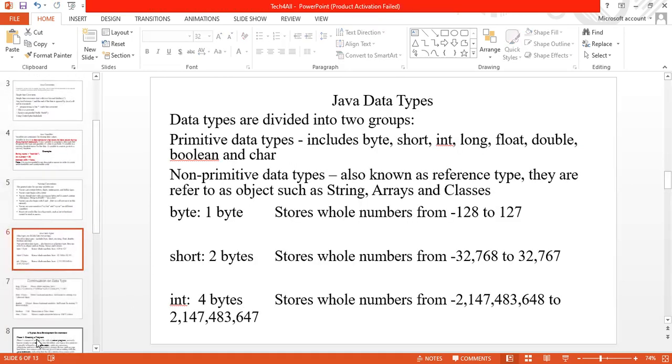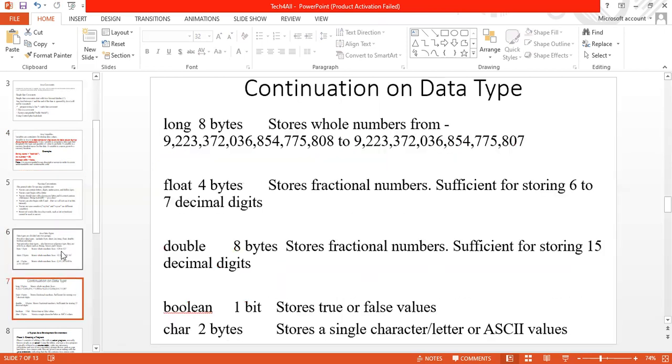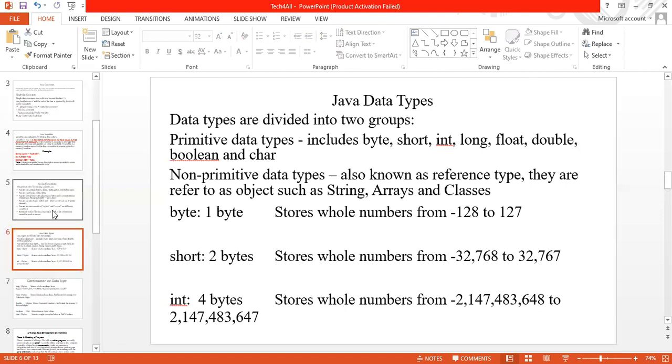I hope we are getting it. If there is a question, please kindly reach out to me. Now, data type. Don't forget, I talked about data type and I said that string, int, boolean are examples of data type. Now let's look at what data type is.